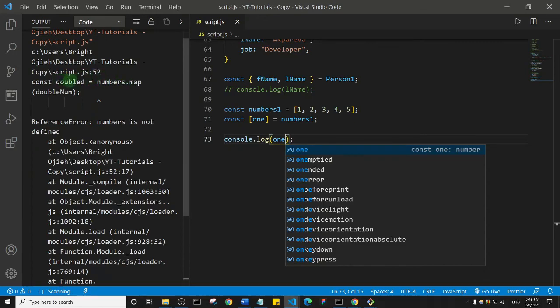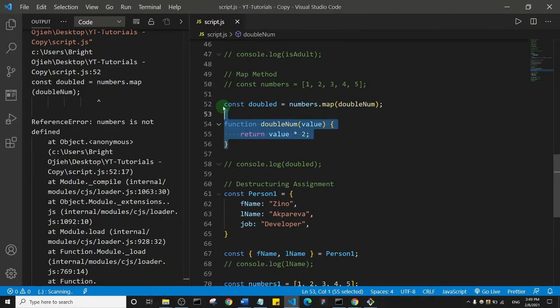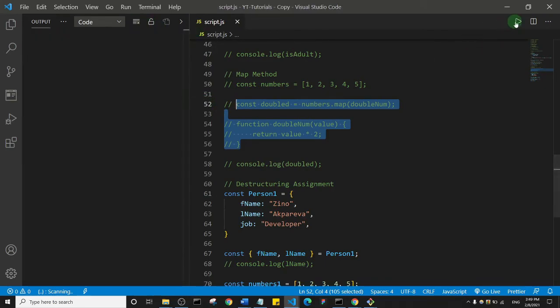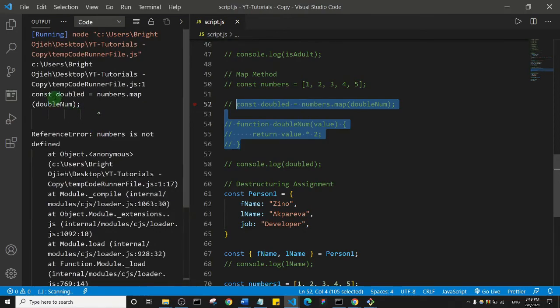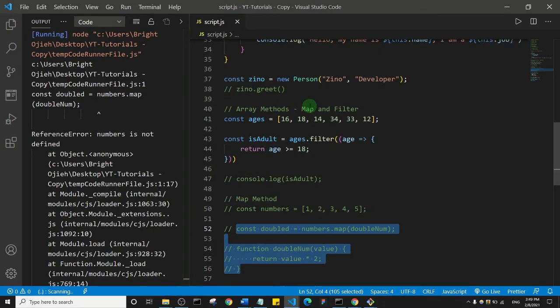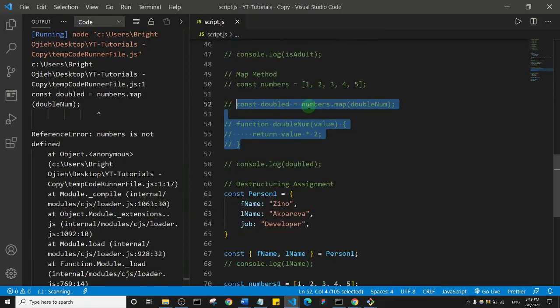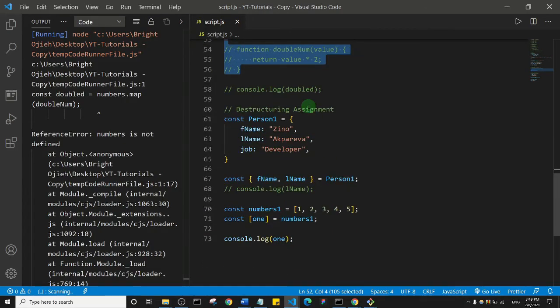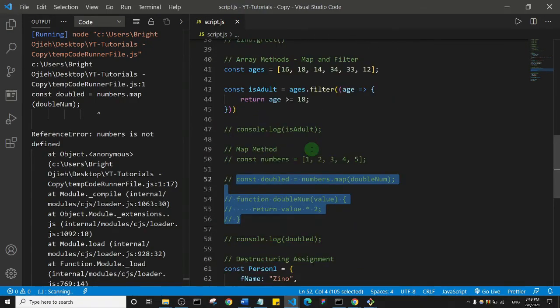Okay, const, I have an error somewhere up, numbers.map. Let me just comment out all these. So I'll comment it out, I'll save, I'll clear and run. Const double numbers.map. I've commented these out. What's going on here? Okay, just a minute.